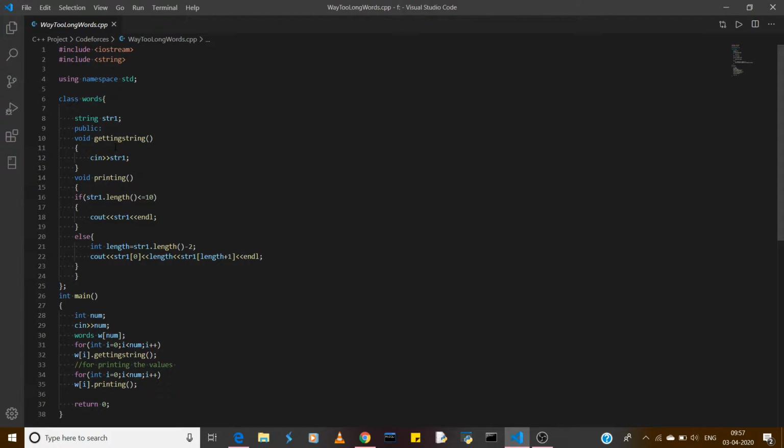Then I have declared a class. This problem can be solved without using a class, but I have used a class in this C++ program. We have declared a string str1, and a function for getting the string, which will take the input of the string. You can enter any length in this str1. Then I have declared a function which is void printing.